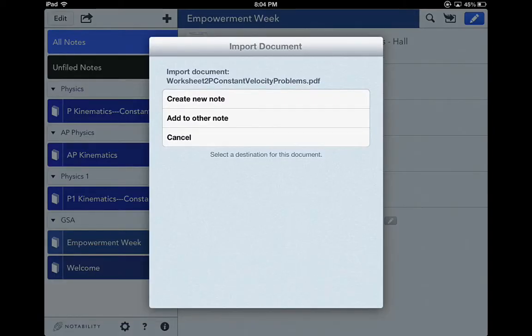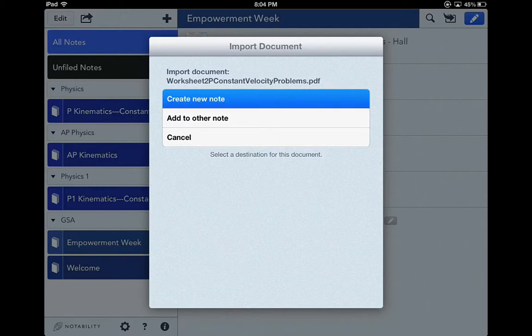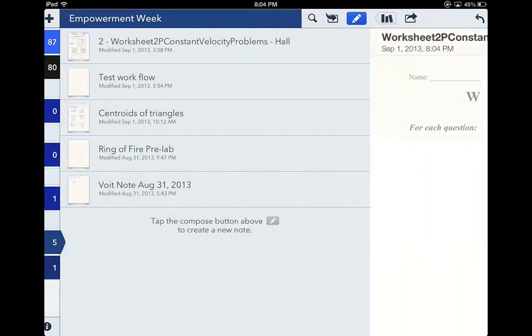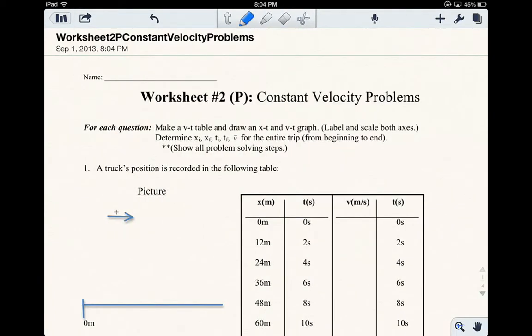So Notability is that blue little square that has a pencil and a little microphone. And you want to click on Create a New Note. And then click OK, because we want to include all the pages. Now in here, you're going to be able to write on it. The first thing you're going to do as you're working through it, though, is you want to name this worksheet.